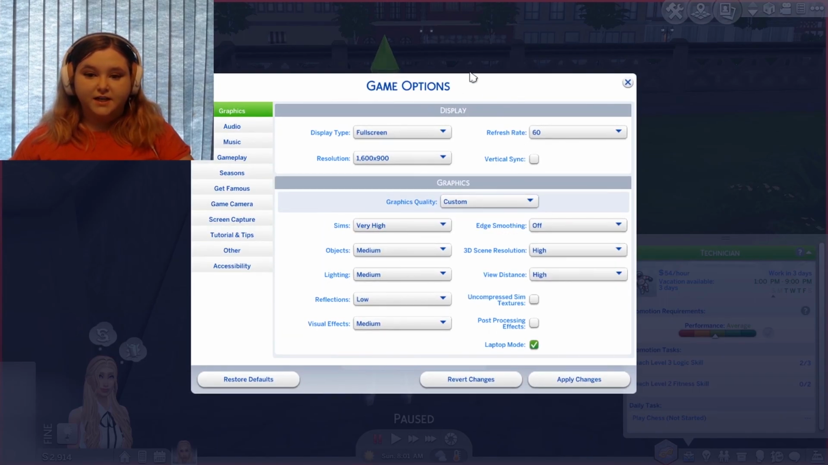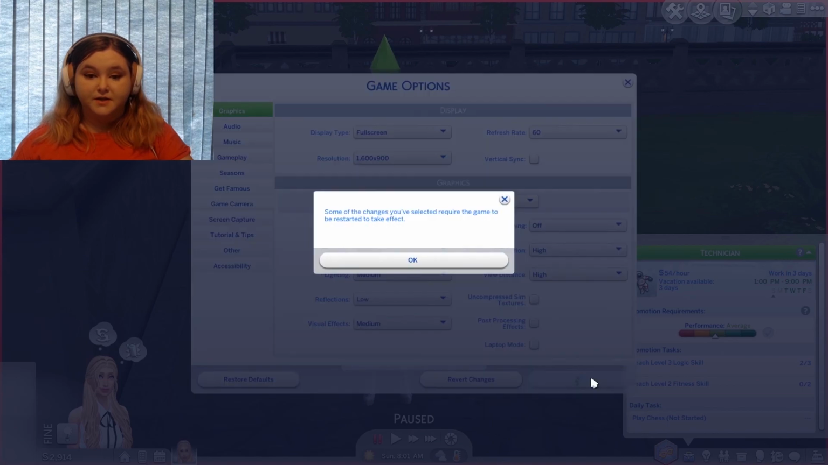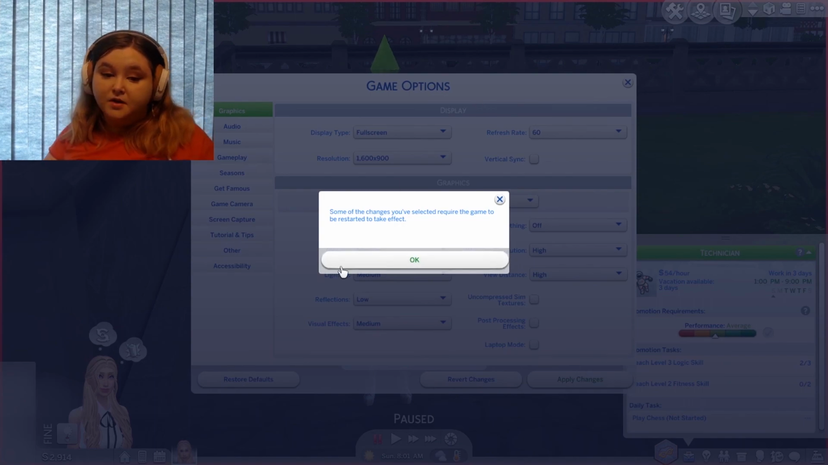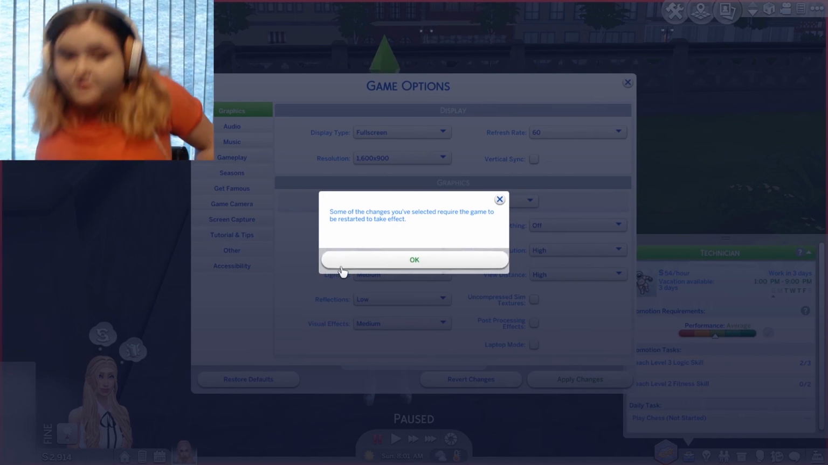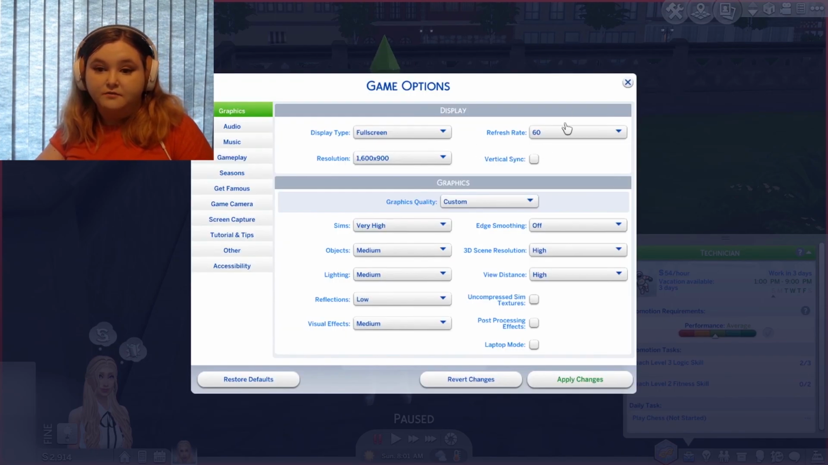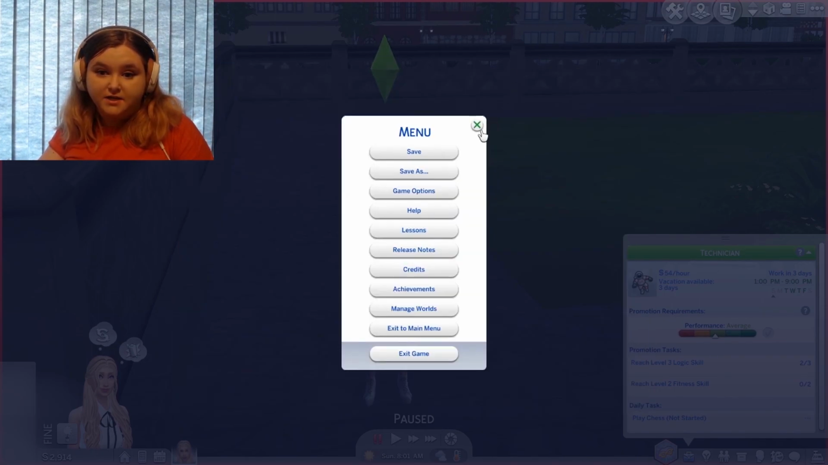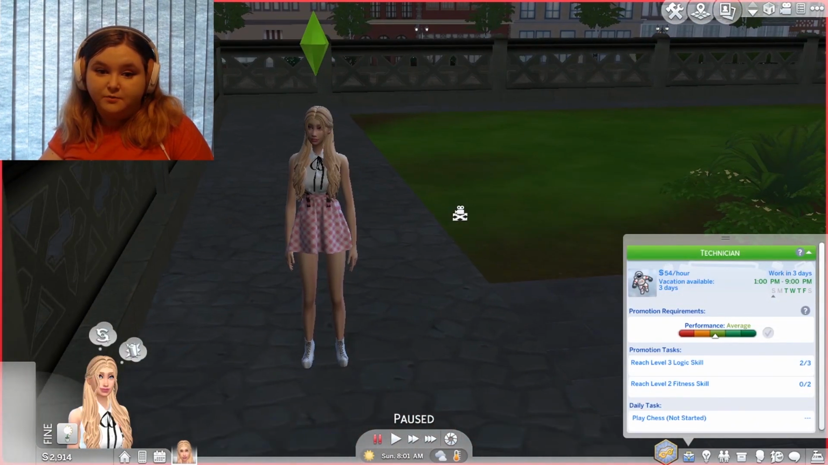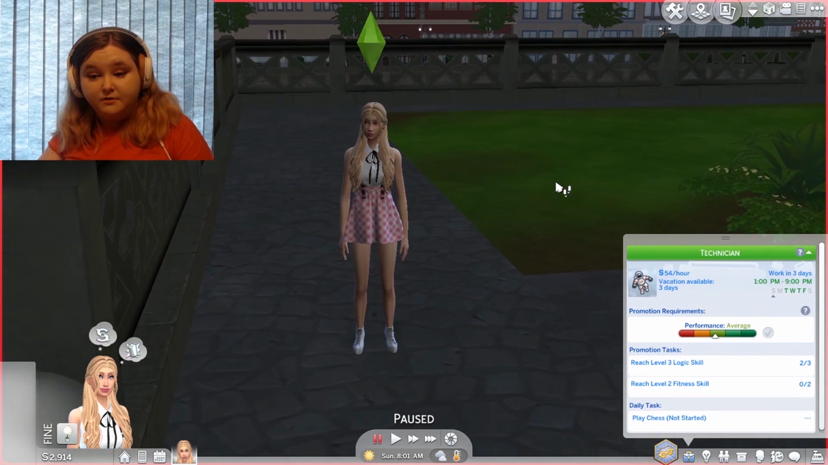So how you fix that is you go to Game Options, under Graphics, uncheck Laptop Mode, and then hit Apply Changes. Then you will have to save and restart your game for this to actually take effect. So don't be surprised if you go out of the options and nothing has changed, because you need to restart your game for this to work, which I'll go ahead and do now just to show you it actually works.